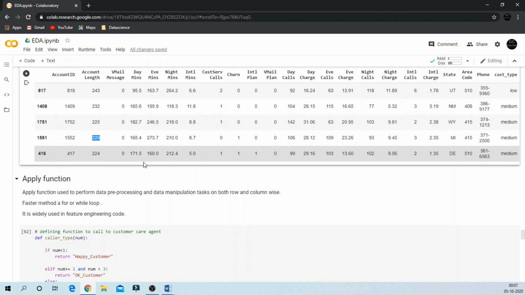The apply function is used to perform data pre-processing and data manipulation tasks both row wise and column wise, and it is faster than a for loop or while loop. It is widely used in feature engineering code. Whenever you work on feature engineering, deriving a new feature, transforming a feature, handling a missing value or outlier treatment, or any improvement on your feature, that is called feature engineering.